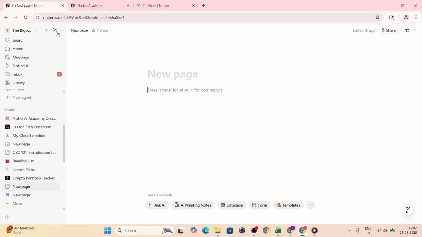First, open your Notion app and look at the left-hand sidebar. Click on Templates to open the gallery. If your sidebar is collapsed, hover near the edge or expand it so you can see the Templates option clearly. This gallery is your starting point and contains a wide range of ready-made setups created by Notion and the community.